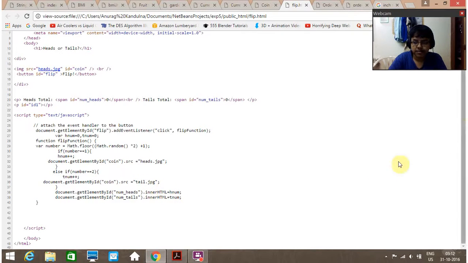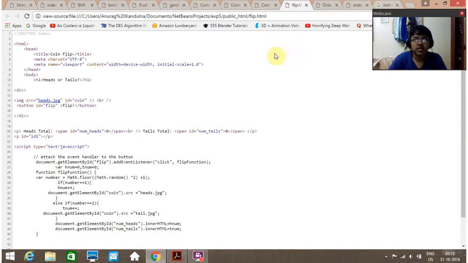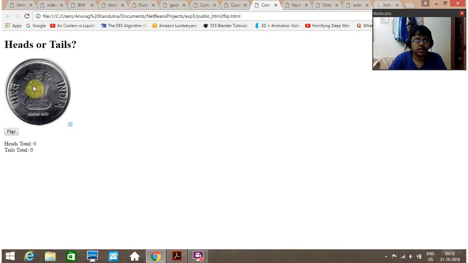And this is the last. And now let's see the function. See, this is now just set as default. If I flip, heads 1 total, and if I continue, every value is randomized, as we can see.